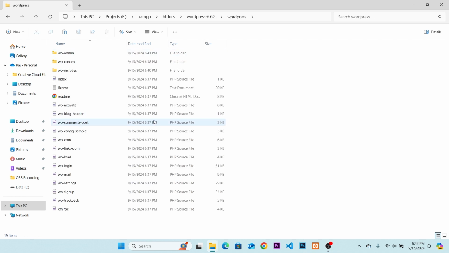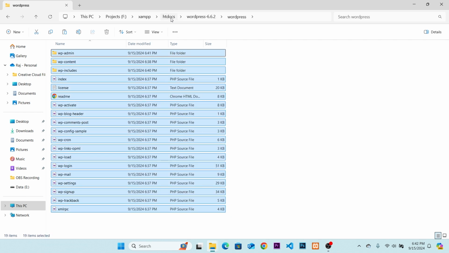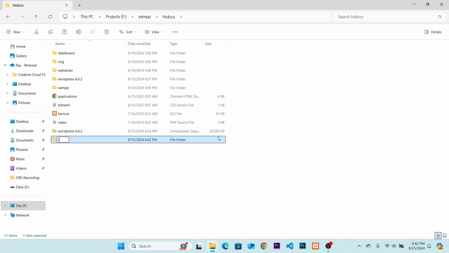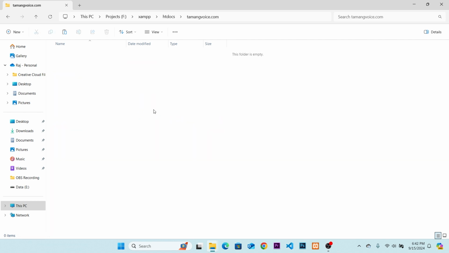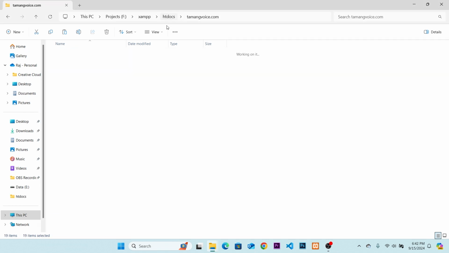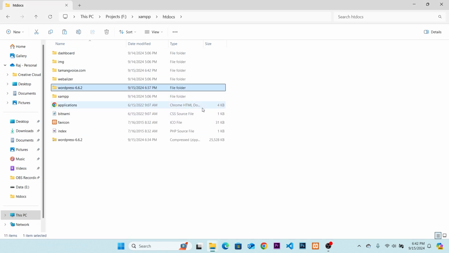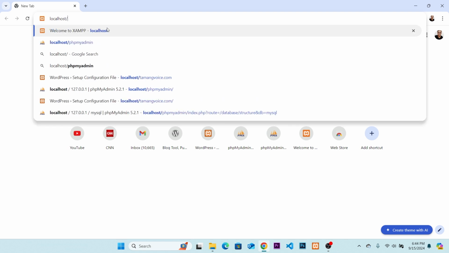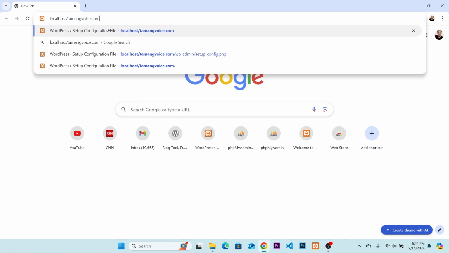I want to copy all the content inside the WordPress folder, and I want to create one directory named tamangboys.com. I want to paste all the content inside this directory, and I don't want to keep this extra folder. Thus, you keep all the files inside the localhost htdocs folder. You can then go to localhost slash tamangboys.com.